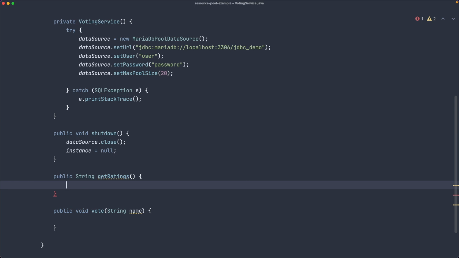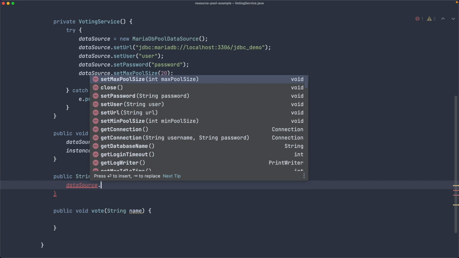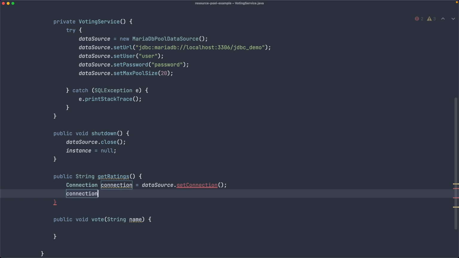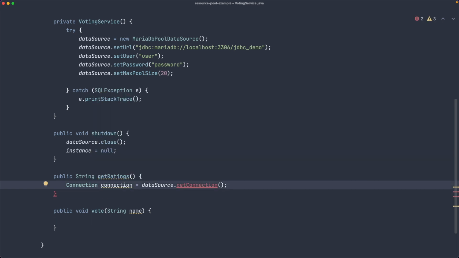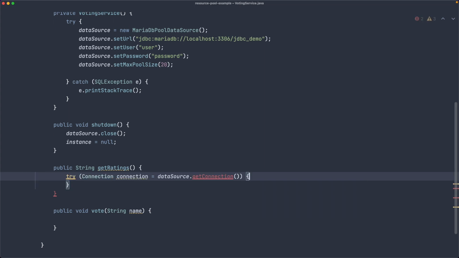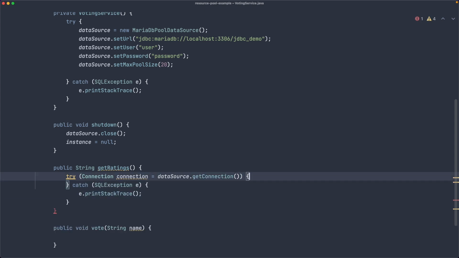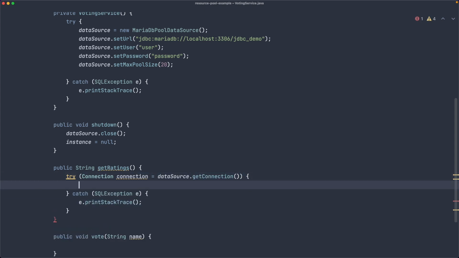So let's do this. Let's get a connection. So we have the data source, which is a pool. We just call get connection. This is going to retrieve one ready to use connection from the pool. But we need to close it. So connection.close when we are done with it, that is. Or we can just use, surround, try with resources block. So Java is gonna call close for us.